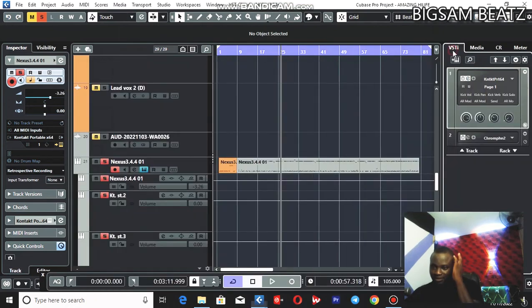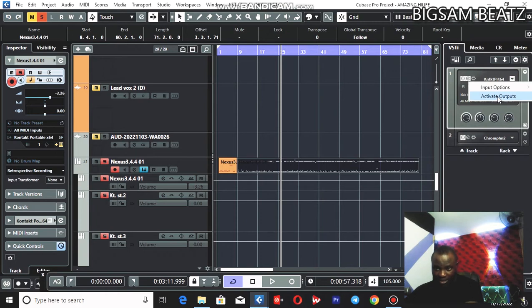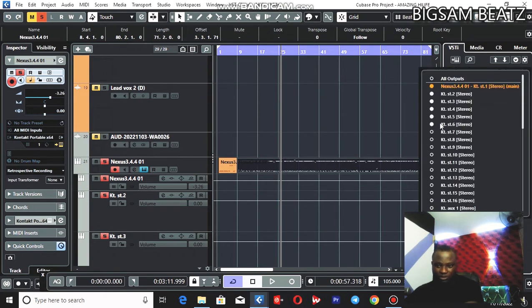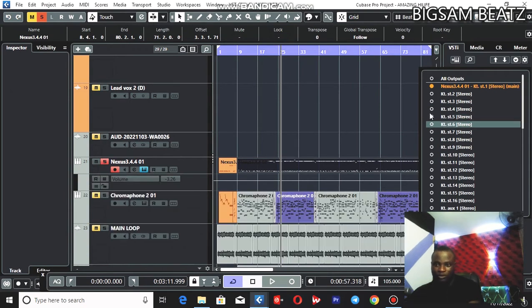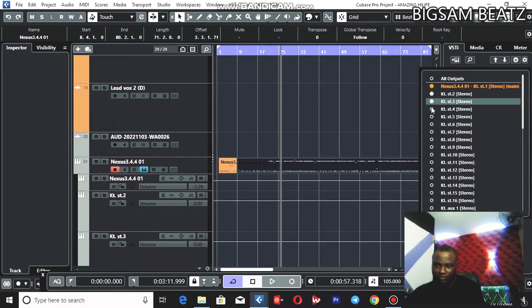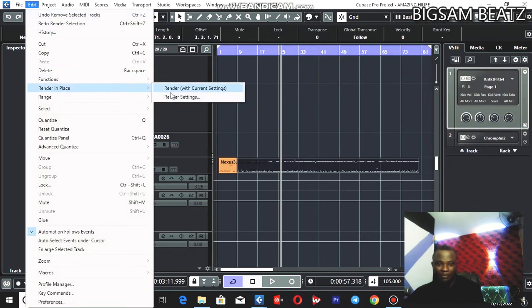You go to your VST on your DAW, Cubase, select Kontakt, and then activate all the outputs. Now these are the outputs that we've created. So now let me activate all the outputs that we've created. Activating them. Then you make sure you activate the channel that you've selected for any of the instruments that you played in the VST. You go to edit and then render in place.